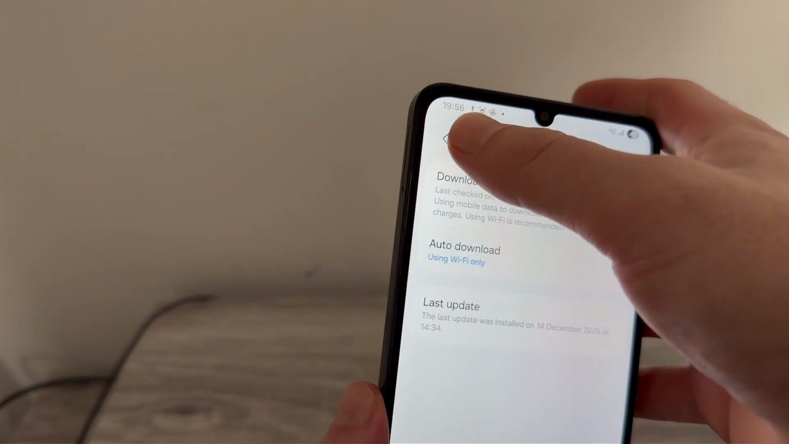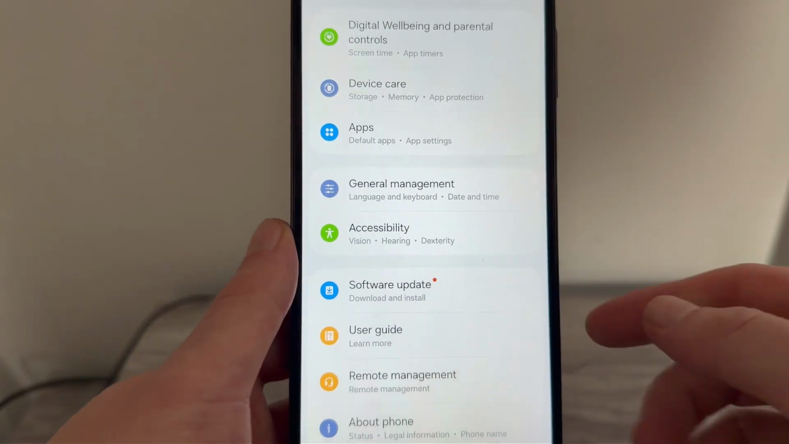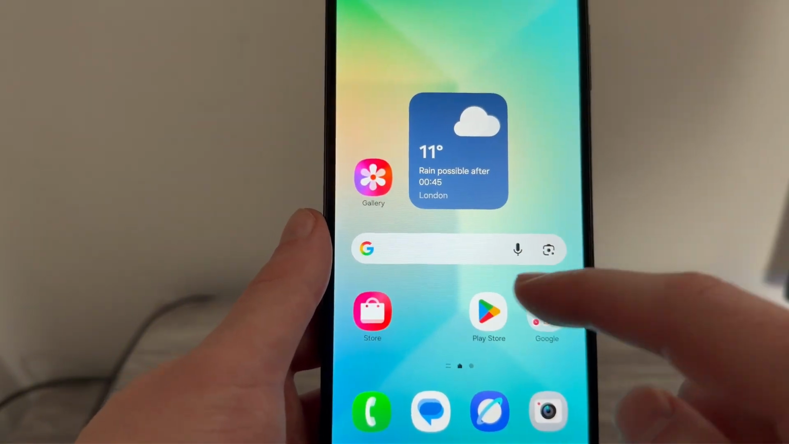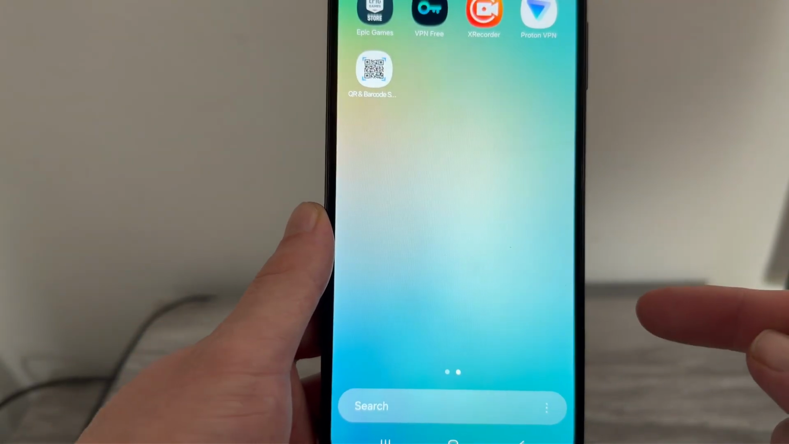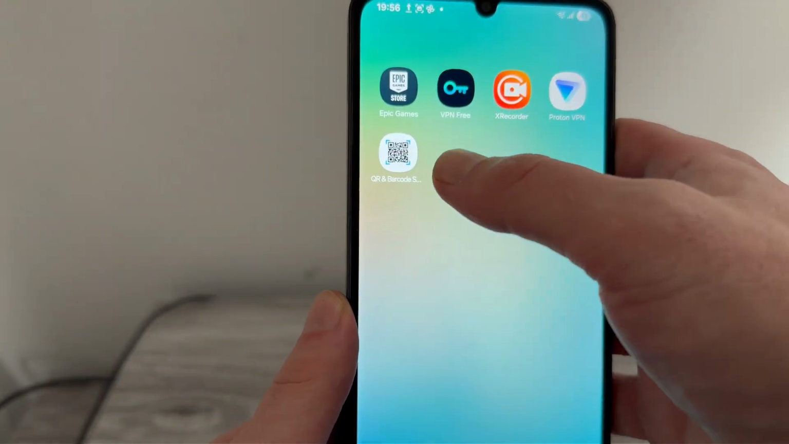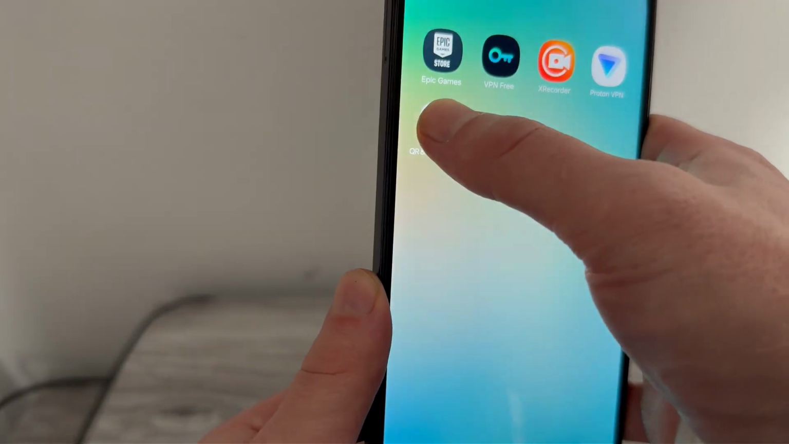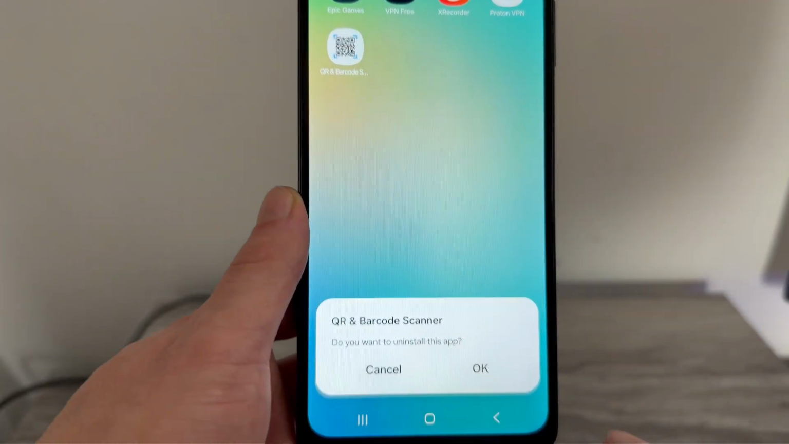Now, once you've done that, head back over to your home screen, and you can also try uninstalling any apps that may be causing lagging or freezing issues. So if you've recently installed a new app, or you see an app here that looks quite suspicious, then what you can do is try uninstalling this just by holding down your finger on the app, and then you can go and press the uninstall button and click on OK.